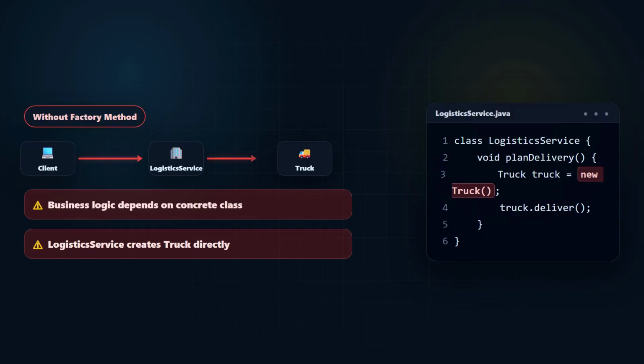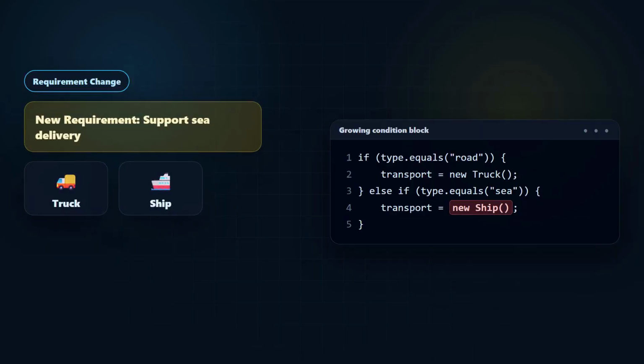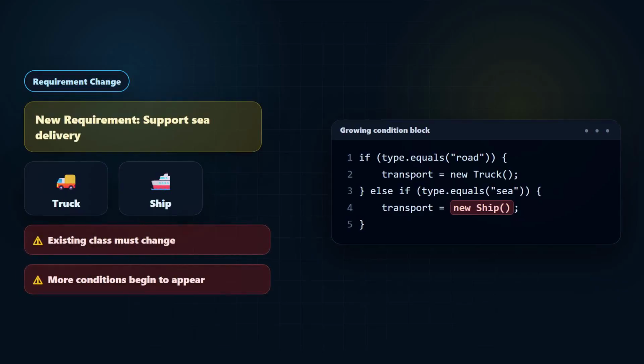Now the business grows. The company does not want only road delivery anymore. It also wants sea delivery. So we add a Ship class. But now the logistics service needs to decide whether to create a truck or a ship. So we add an if-else condition.